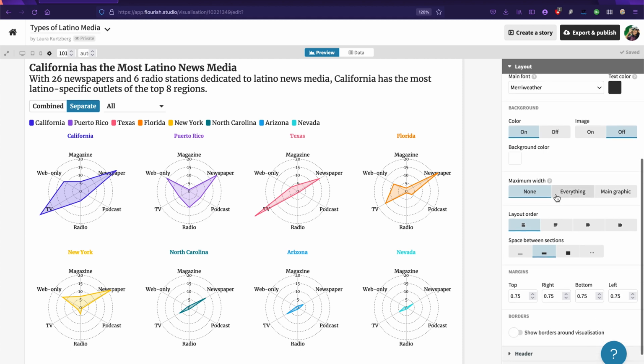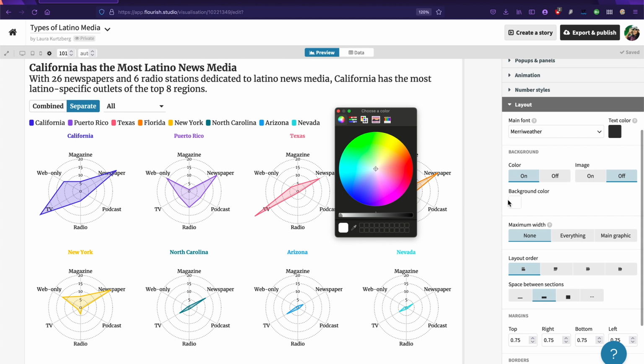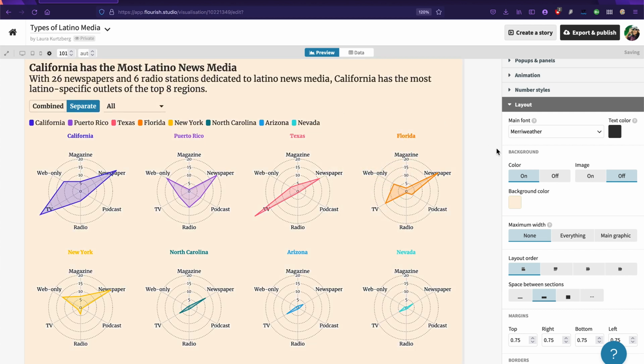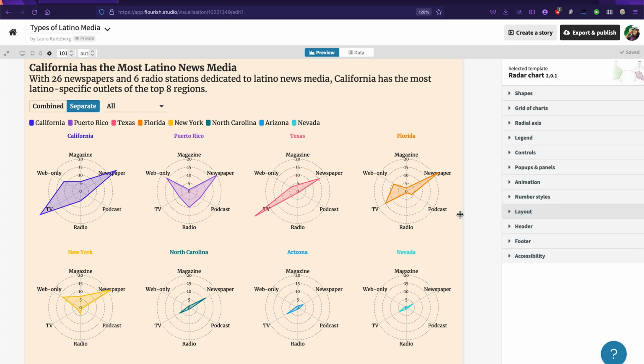Okay. You can also choose a background color for the chart if you want to. Let's go ahead and choose like a little beige color here, just for fun. Alrighty. I think that's okay. And I'll keep it like that.